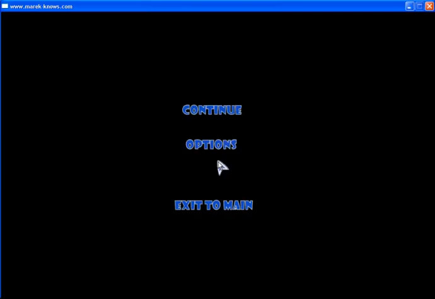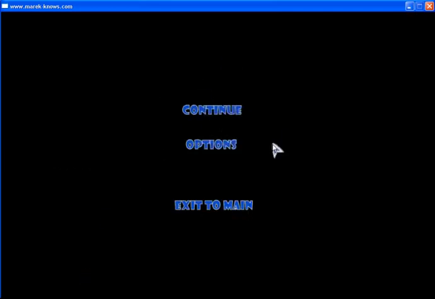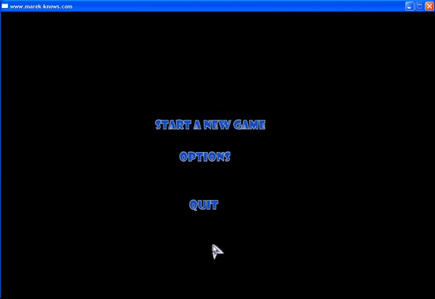If I hit the escape key and go into options, I see that this button is unchecked, so I know that that's not working. But look at this as well. If I go back here into the pause menu and exit to the main menu, now look what happens when I go inside of the options.